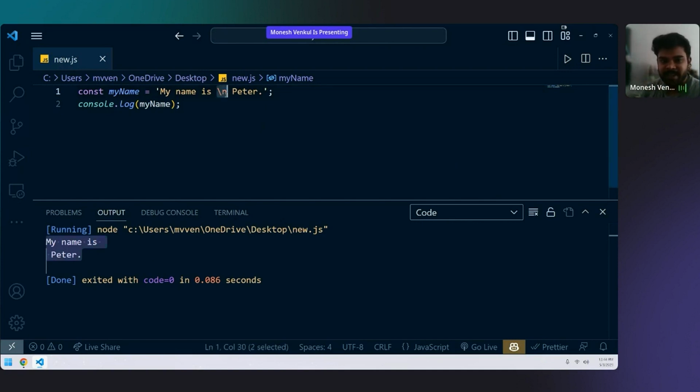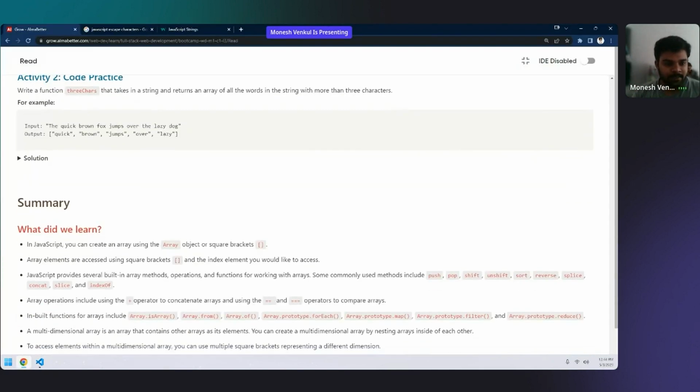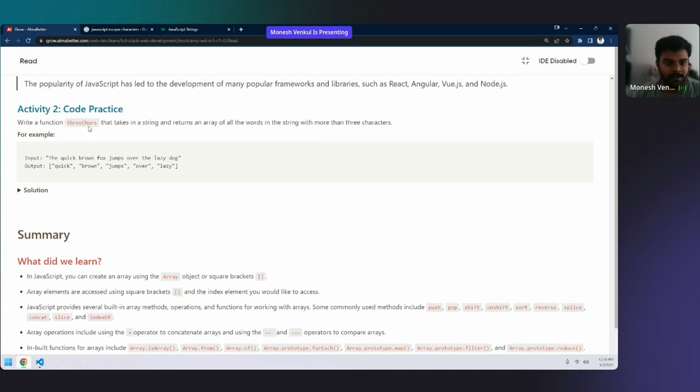Whenever I write \n, whatever comes after \n will go to the next line. \n means new line. So that is your escape characters. This one code practice, you have to do it and let me know.